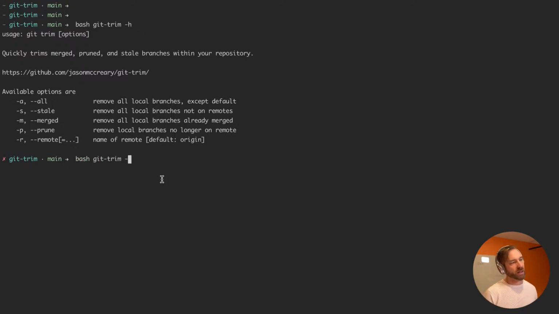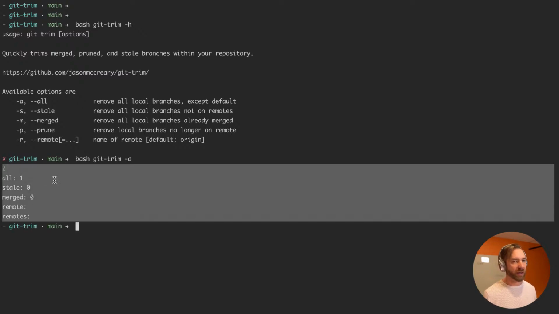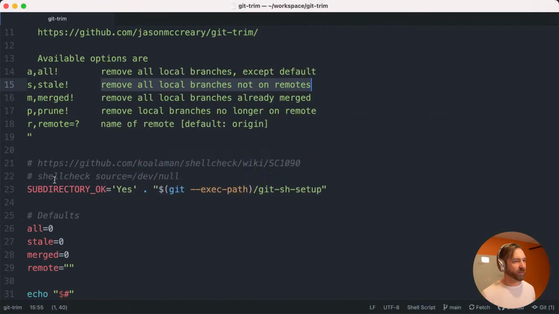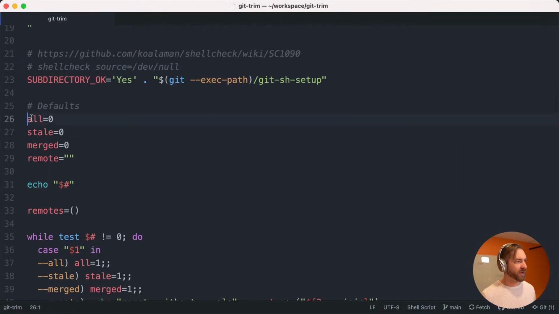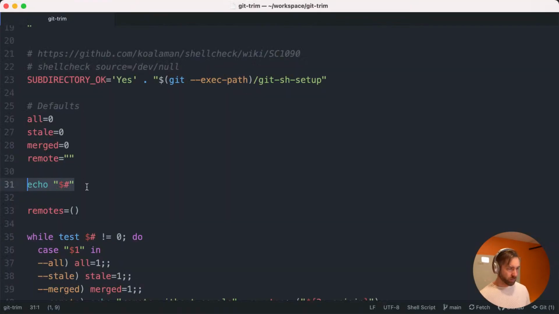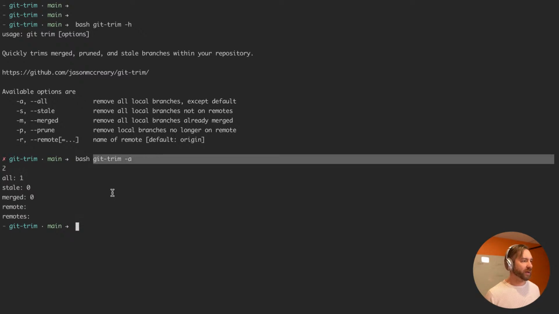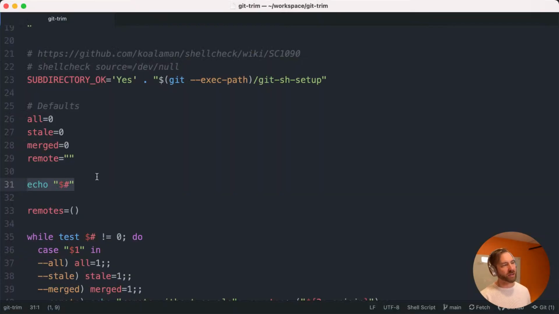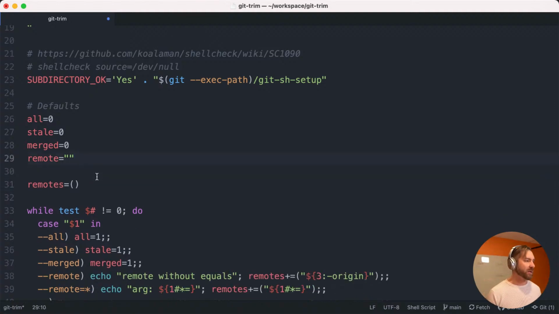And if we start, I started hacking on this, but if we do something like get trim -a, we get some debugging output here that I've added into the script itself. So basically I just default all these things: all, stale, merged, and then the remotes that you would want to. This is just going to output the number of arguments that were passed. In this case, it's seeing that as 2, but I think it always includes the full script as the 0th argument, kind of like PHP includes the name of the script. So that's why you're seeing 2 there.